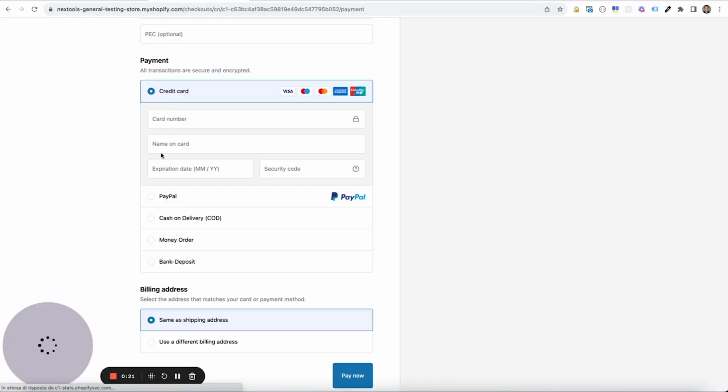This is our checkout. As you can see, we have all these payment options right here. So what we want to do is offer cash on delivery code only to customers with tag VIP. Otherwise, it won't be shown.